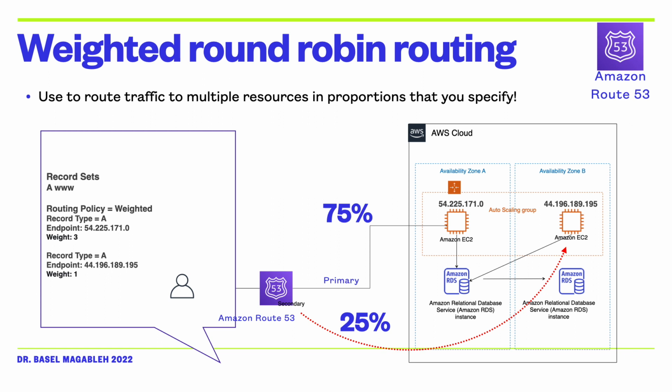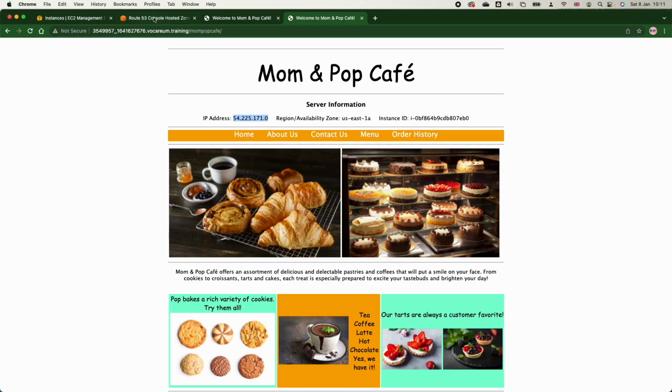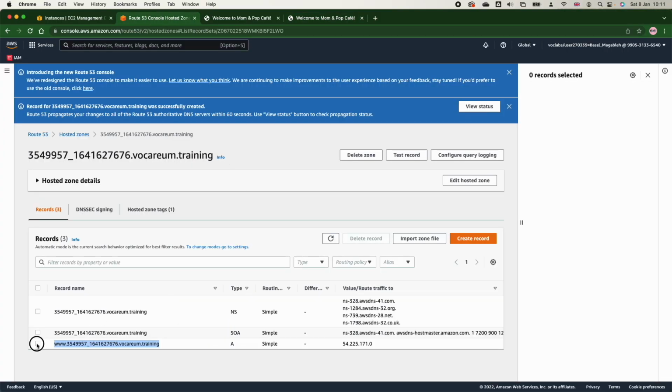And the point here with weighted round robin is very simple. We want to split the traffic based on the weight. So 75% of the traffic, I want it to come to the first EC2 in the first availability zone, and 25% of the traffic, I want it to go to the second EC2 in the second availability zone. Let me show you how you can do that.